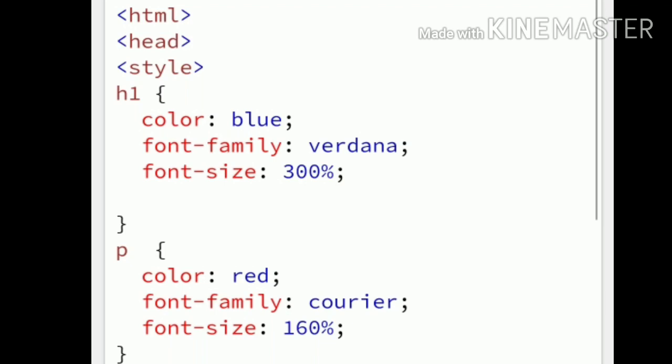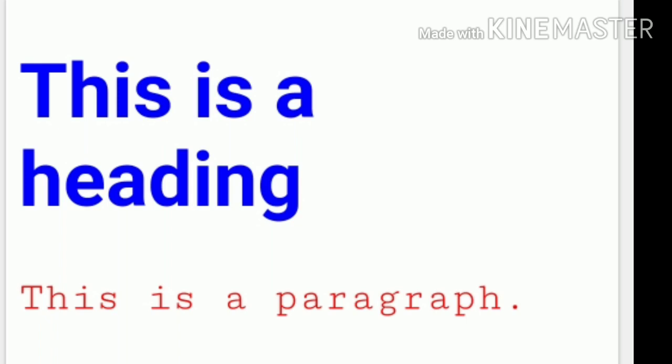After you run this program, the output is: this is a heading, this is a paragraph. You did not change the background color, so it is displayed on a white background. The heading is in a blue color, the size is 300%, and the font family is Verdana. Similarly the paragraph tag color is red, the font family is Courier, and the size is 160%. The output is displayed this way when the program runs.